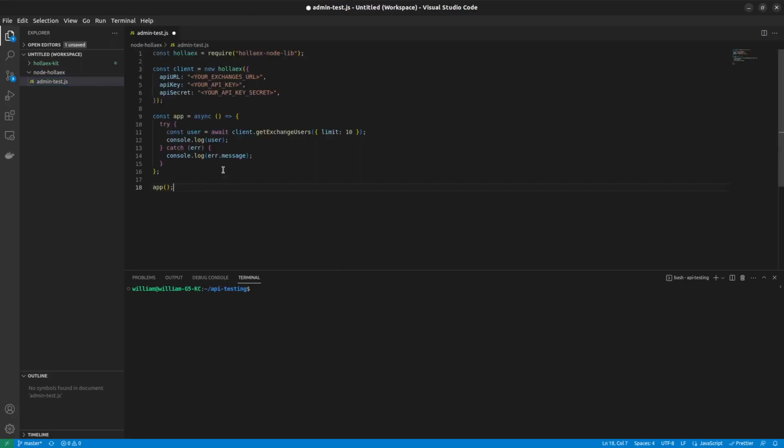At the top, we import the HollaEx node library itself. In the next block, we provide the authentication from the keys we just generated, as well as the API URL of the exchange. This will simply be the URL used with your exchange, with /API added to the end, as you can see in my script. With these correctly entered, we now have access to all the admin functions alongside all the user functions.